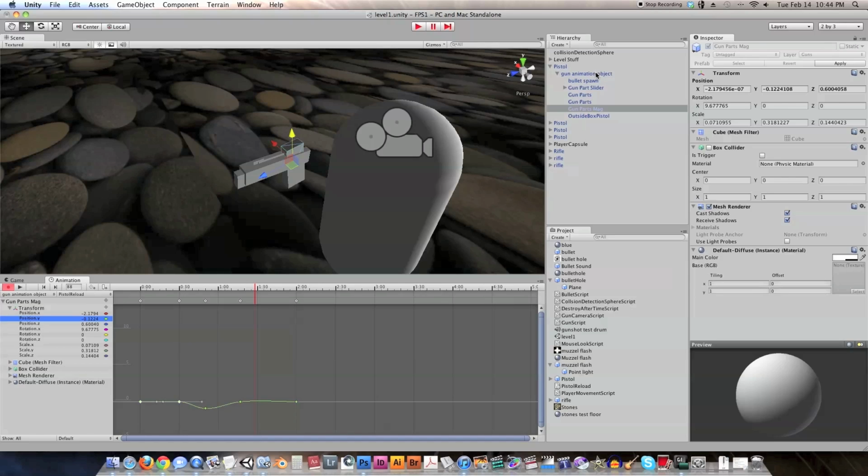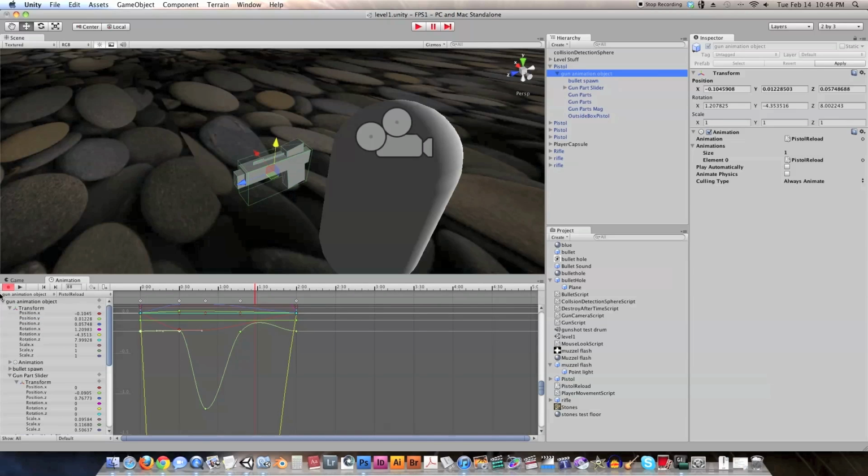And now let's go back and select our gun animation. Alright, it's a little screwy. I'm not a very great animator. I'm definitely more of a programmer, so this isn't going to be the most beautiful animation here. And around here, I want the gun to rotate, and move forward a bit.